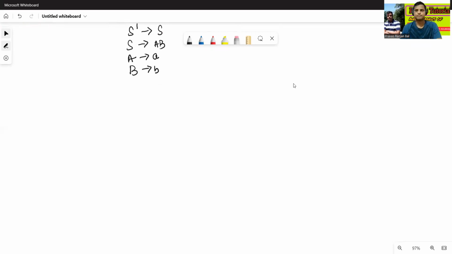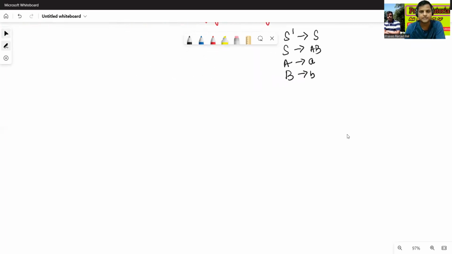Now we'll follow the second step. What is the second step? Compute the LR0 items using the closure function and goto function. First, we'll write S prime to dot S. We have already discussed the meaning of the dot; if you have no idea why I write the dot here, see the theory in the previous class.